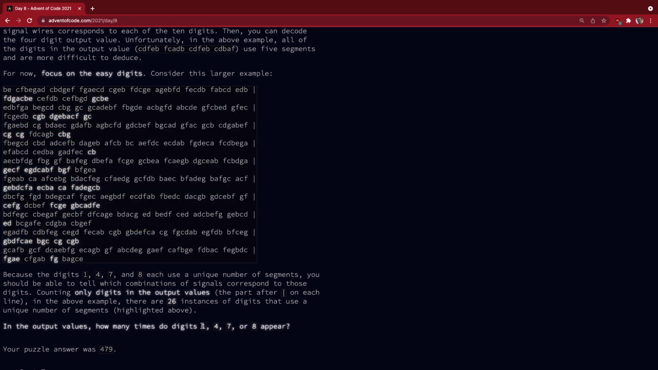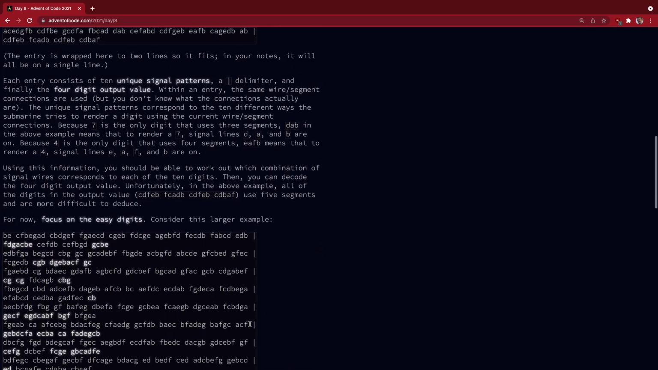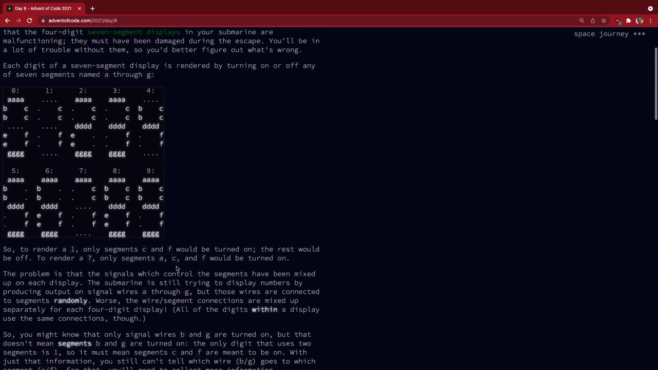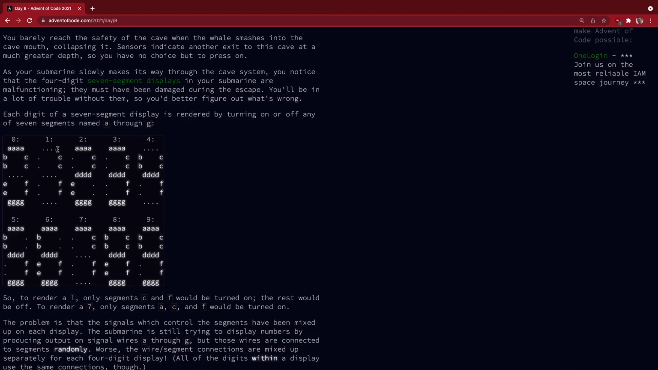Right, the thing that is of course important to note here, and that is also mentioned in the text already, is what makes 1, 4, 7, and 8 special. What you can see right here is that 1 has 2 segments, and it's the only digit that has 2. 4 has 4. Likewise, 7 has 3 and 8 has 7, and all of them are unique, so there are no others that have this amount of segments.